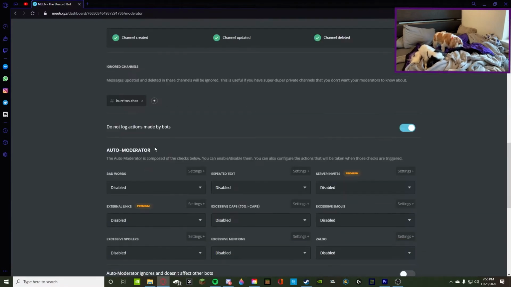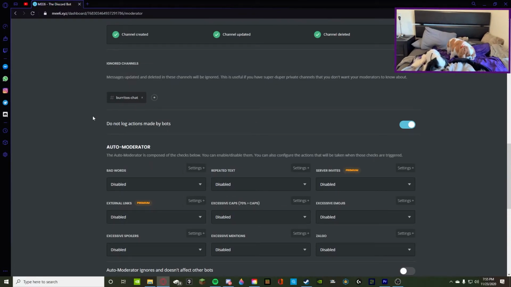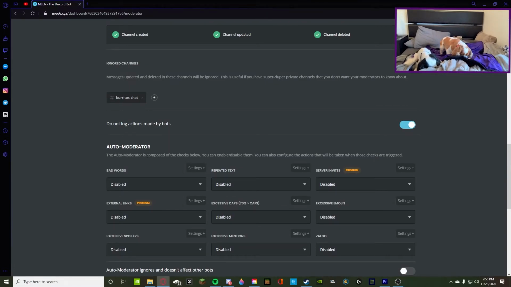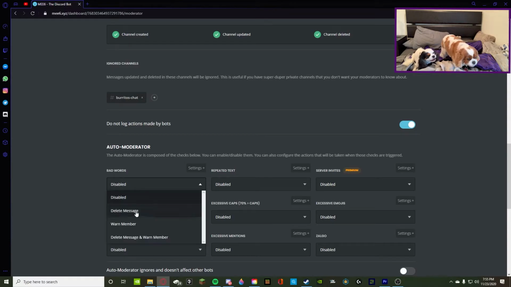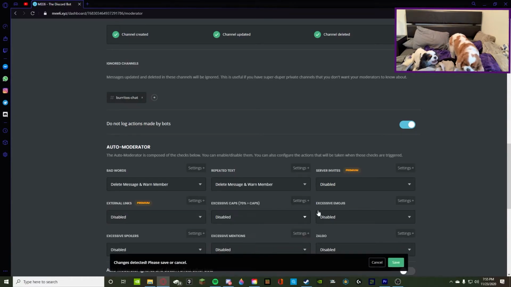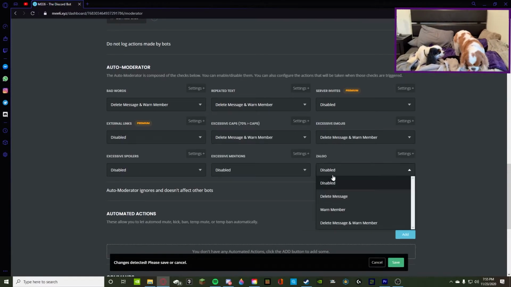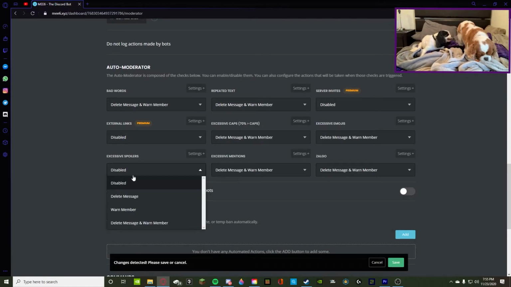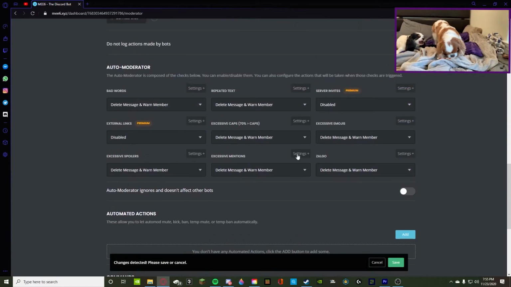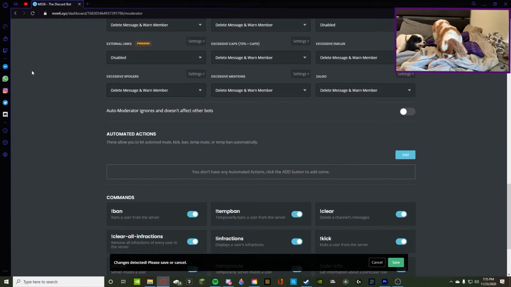So we're gonna scroll down, and now you see the auto moderator. So pretty much when Mee6 sees anything that can be considered as a bad word, repeated text, excessive caps, emojis, spoilers, mentions, or Zalgo, it will do something about it, and you can choose what you want done. Personally, I like deleting and warning everything that happens, so the member can get warned, and obviously if they're getting warned, it shouldn't be in the server anyways.